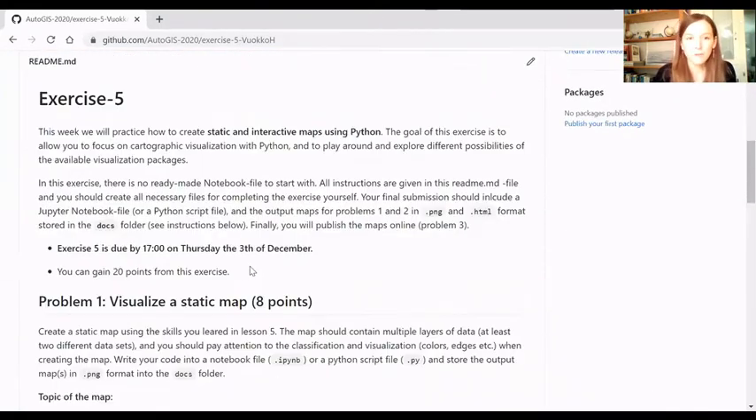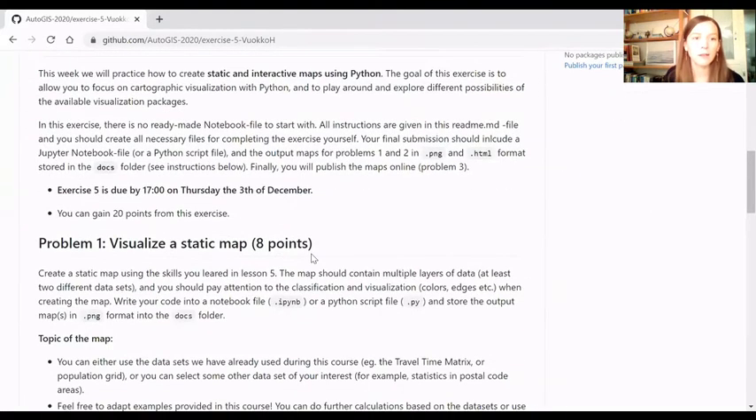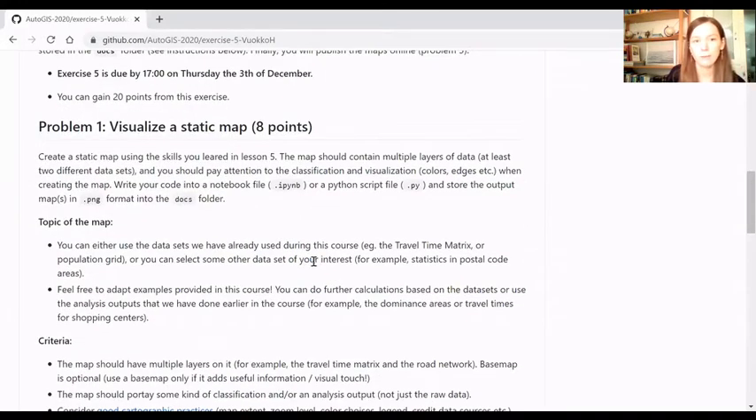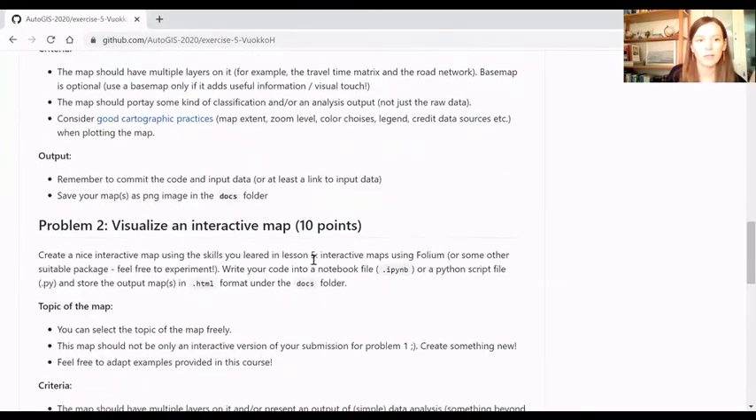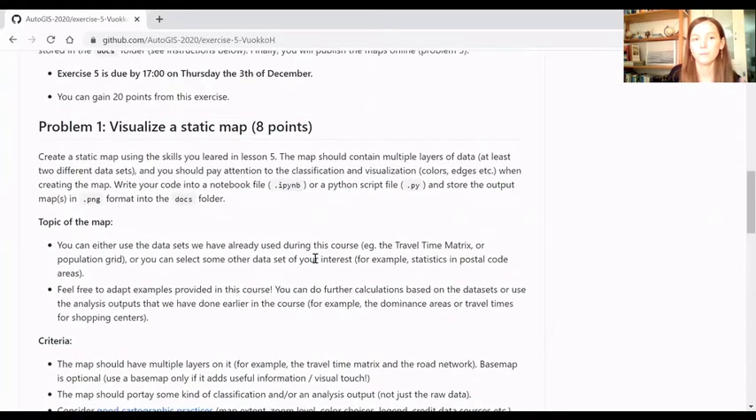So exercise 5 doesn't have any data or any Jupyter notebooks readily. You need to build the assignment yourself from scratch. And there are two main tasks, plotting a static map and plotting an interactive map. So basically, the idea is to practice the skills, demonstrate the skills we went through in lesson 5.